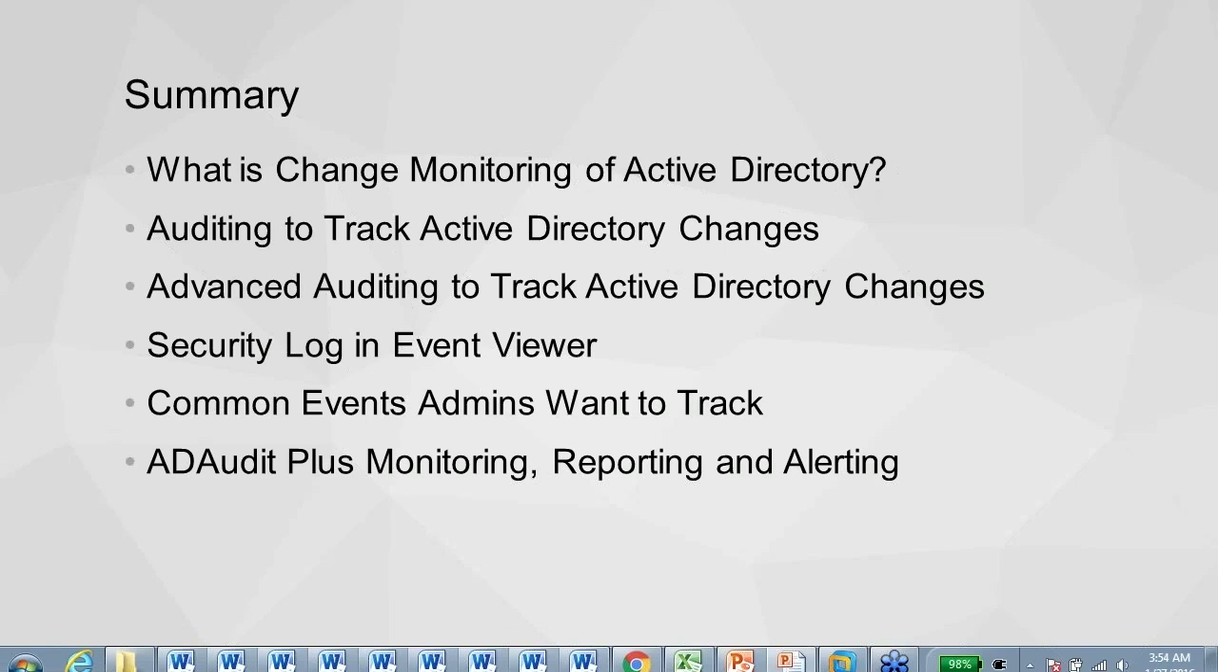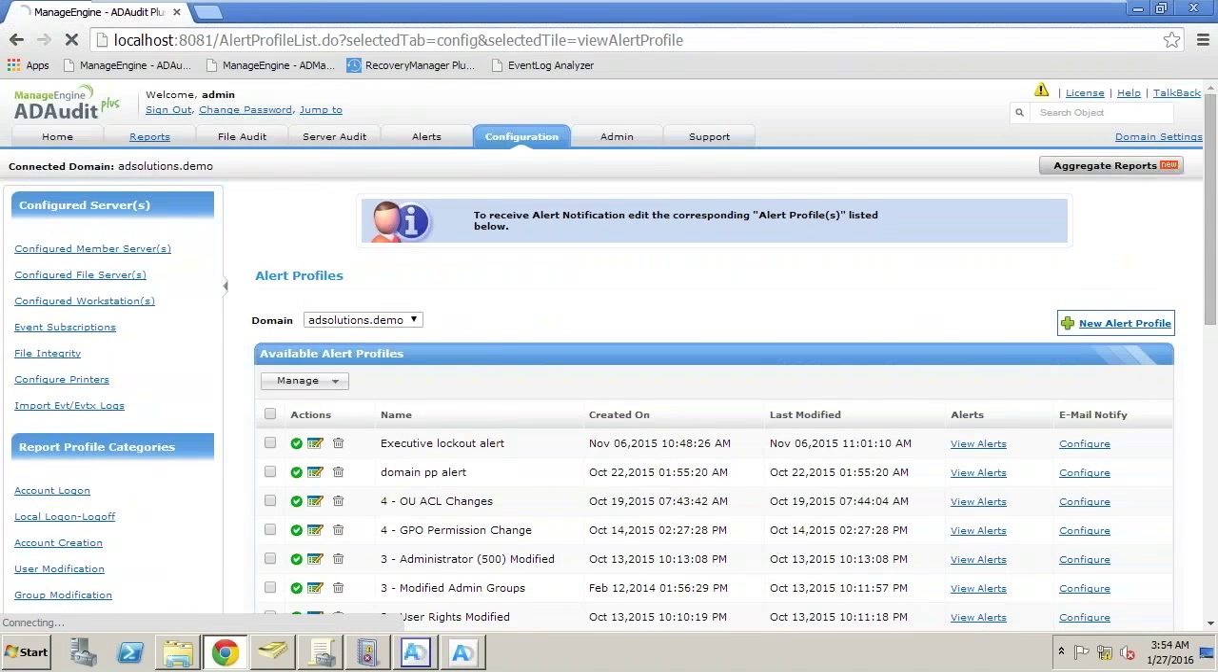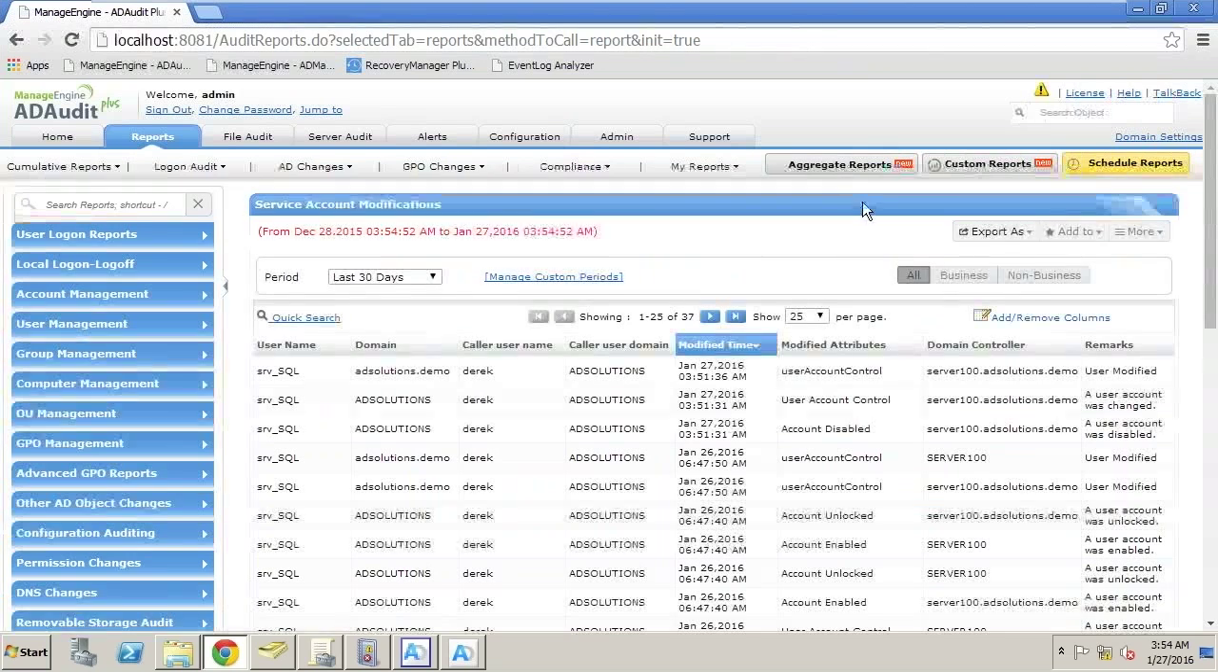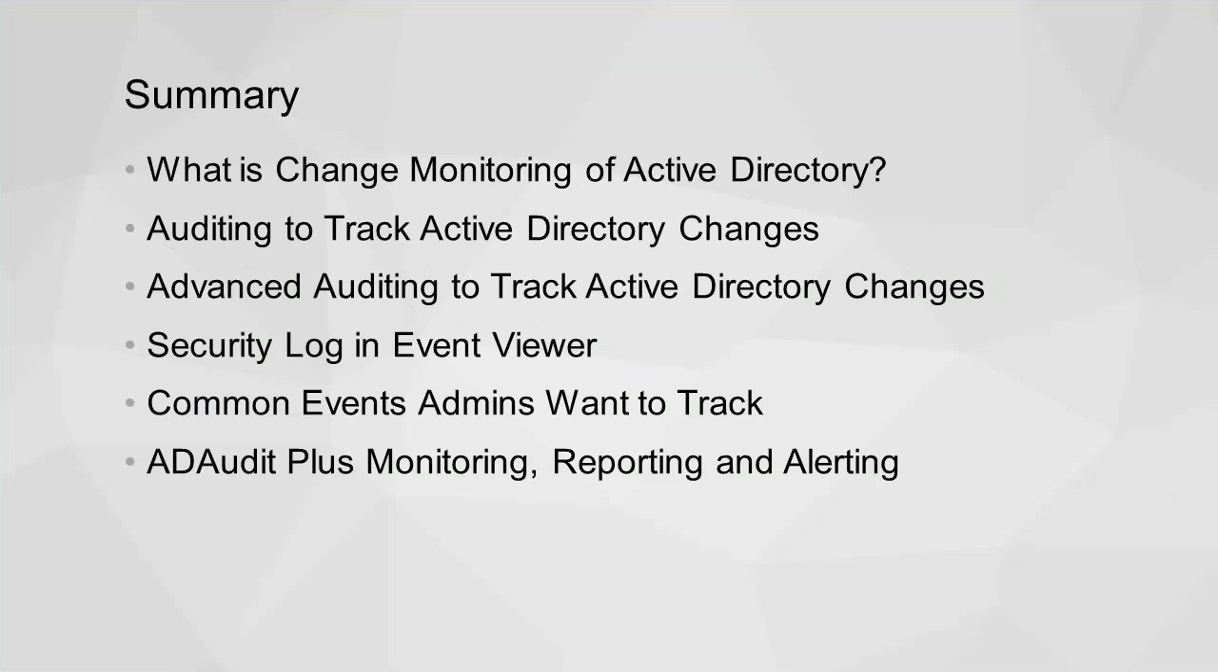Every single report that is generated has the ability, as we see here with reports, to be exported. A couple of clicks, any report can be exported so you can meet your compliance requirements. This tool is designed to change the way administrators look at Active Directory.